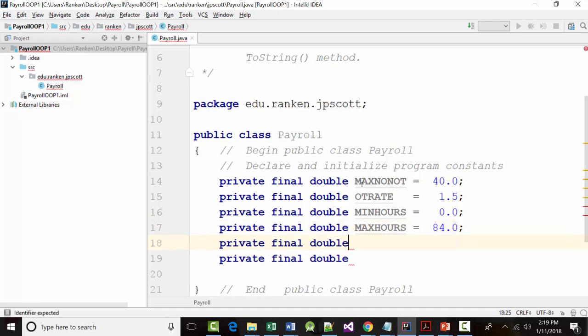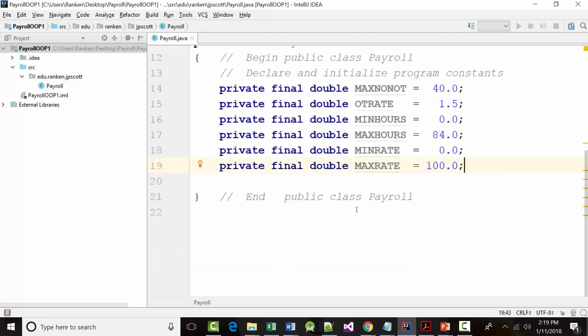Again, please don't be copying all this in, especially those of you who don't type fast. Do as much copying as you can. Put in the first one, copy it in there 6 times, and just make the changes. That's got to be rate. Thank you. We'll put the max rate at 100. It doesn't really matter what you put it at. All right. So those will be our 6 program constants.